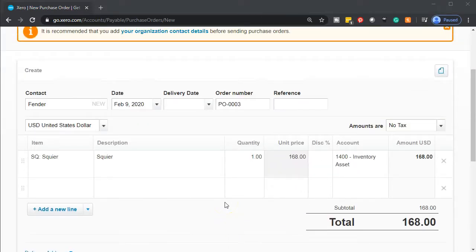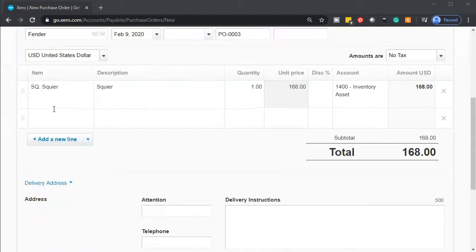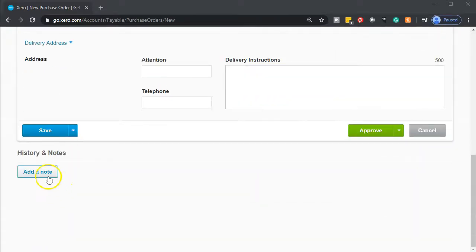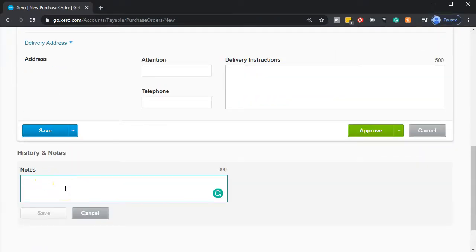Now note, in our scenario, we actually are purchasing it for a particular customer. The vendor doesn't care about our customer, but we might want to put it in our note or something like that to reference the fact that this guitar is being purchased for a particular customer. So we might go down and add a note here and say this is for customer, and the customer's name is New Music Stuff. All right, that's the customer name.